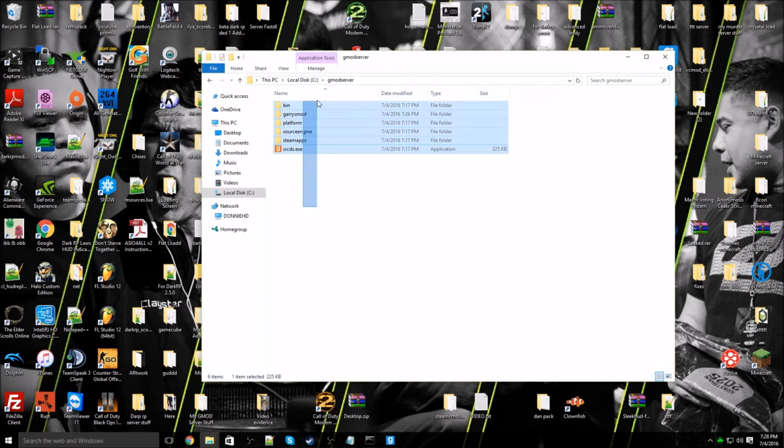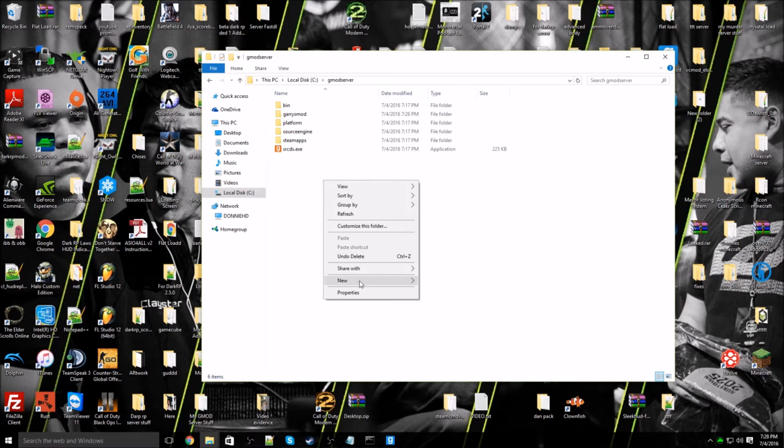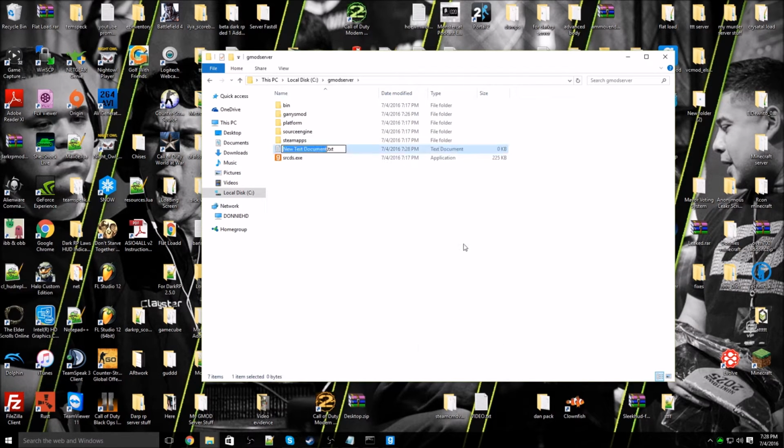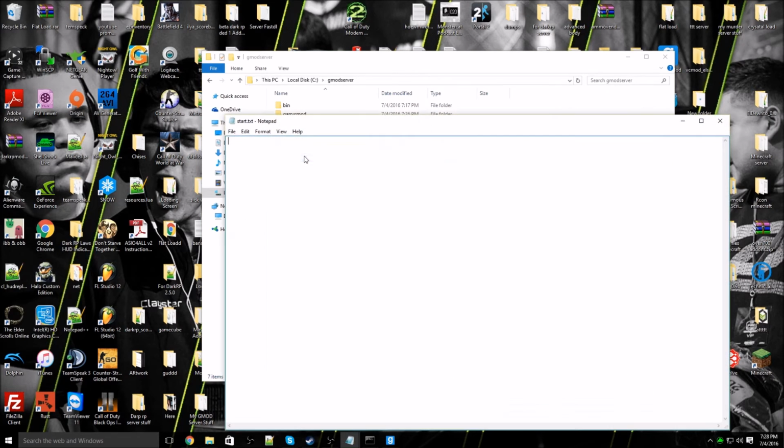So you can go ahead and close out of SteamCMD. You're not going to need that any longer. Now you should see these files right here in the location that you downloaded your server to. You're going to go ahead and right click, create new, and create a new text document. We're going to name this start, and boom.